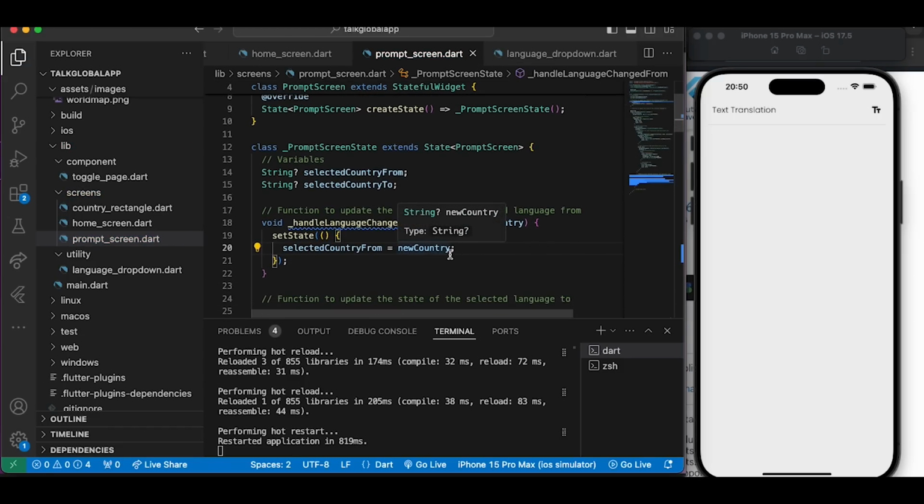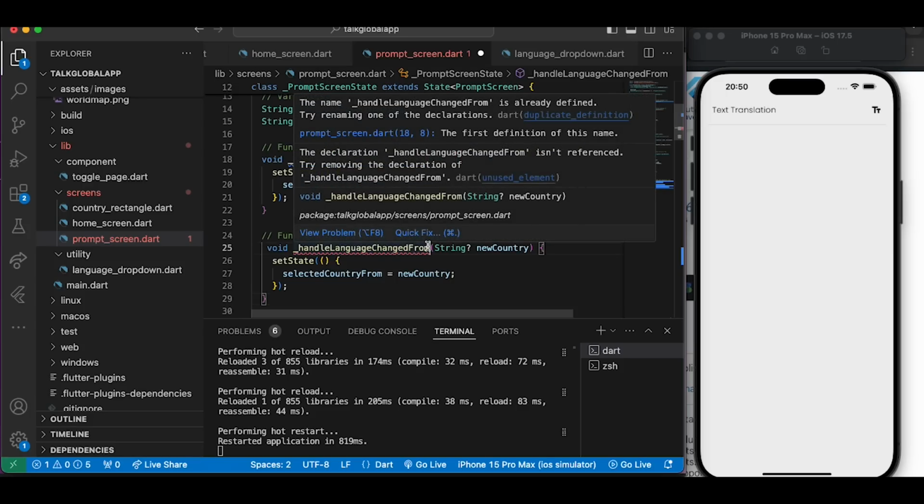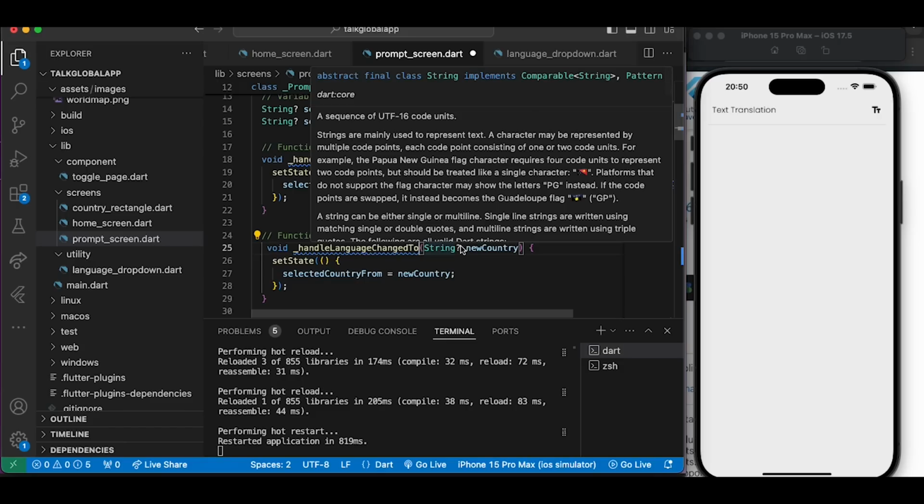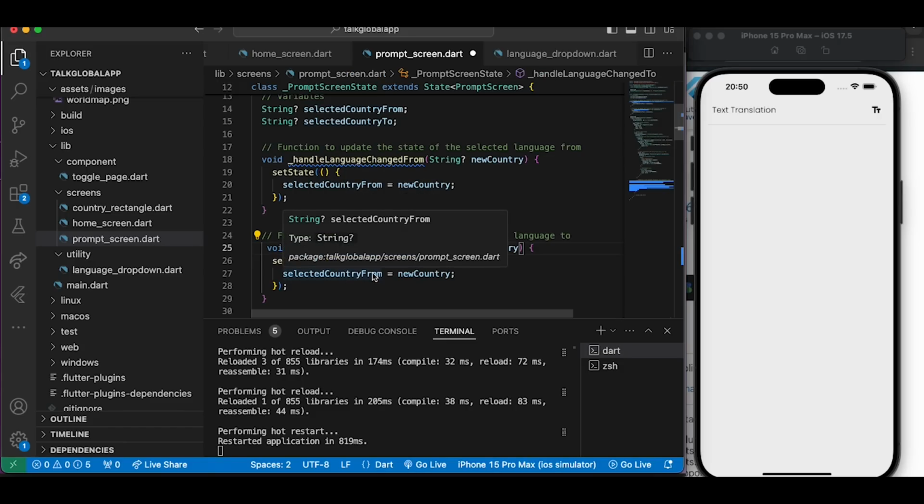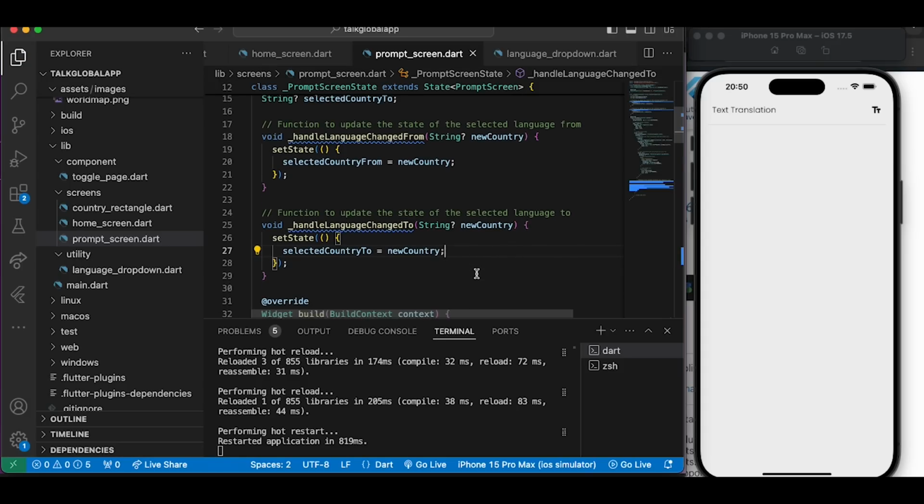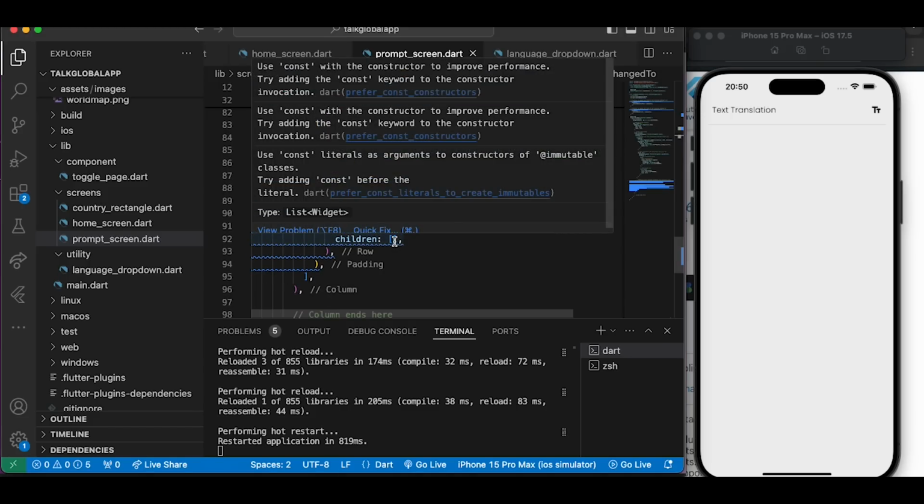Awesome. So what we want to do is to just copy this and paste that over here, and instead of country from, we'll do country to. New country setState, we'll do selected country to, new country. All right, and that's it. And that is just that with the functions that handle the selection from the drop downs. So let's come here.